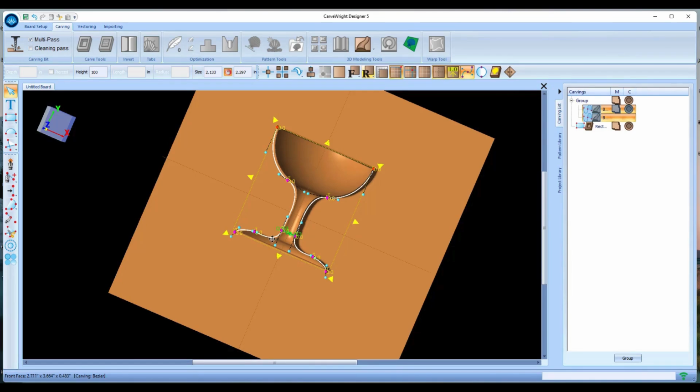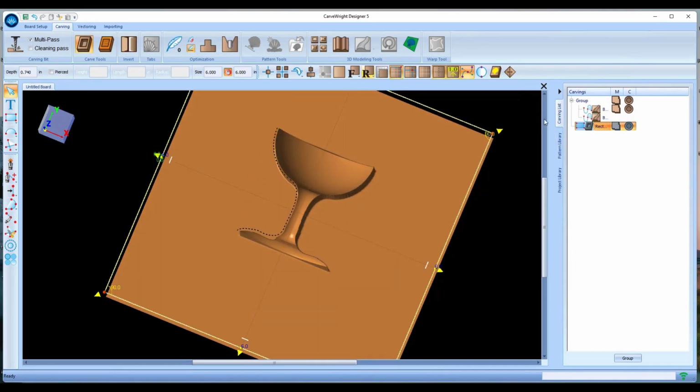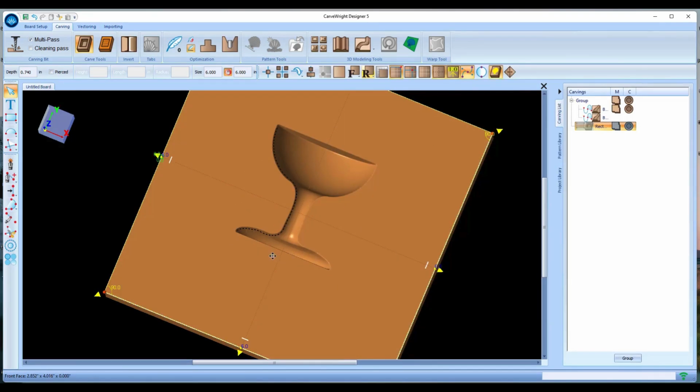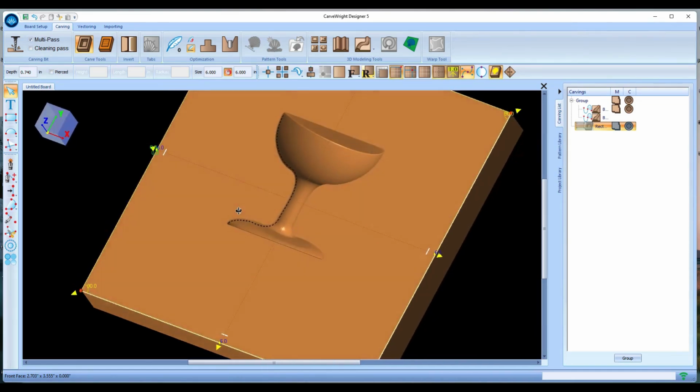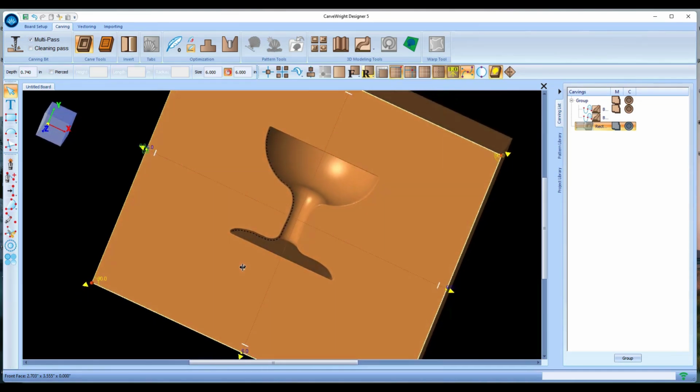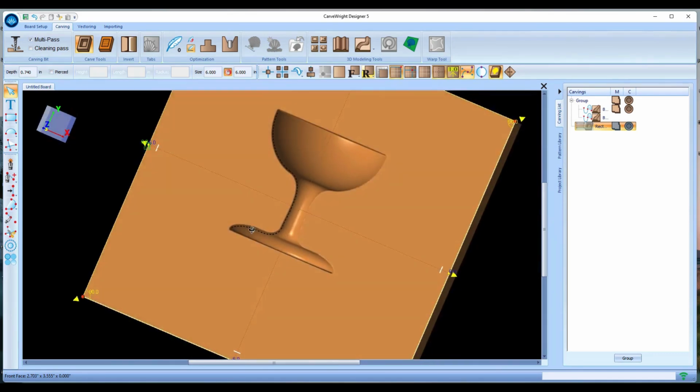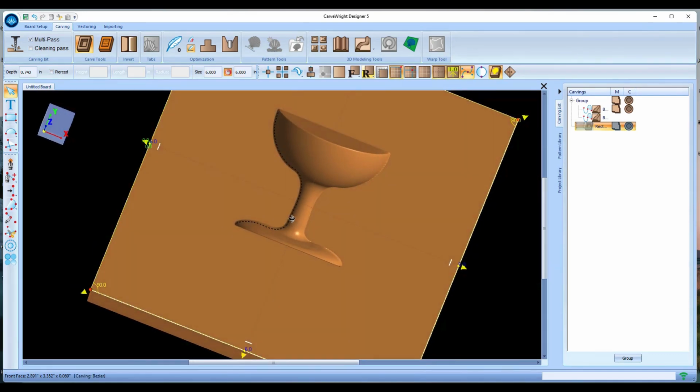We hit enter, and I'm going to hide my region here so that you can see what we've actually created there. It's a very nice mold. This is the Sweep with Rails function.